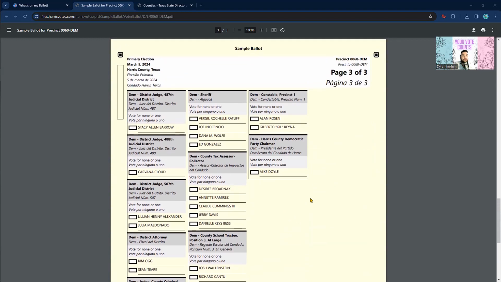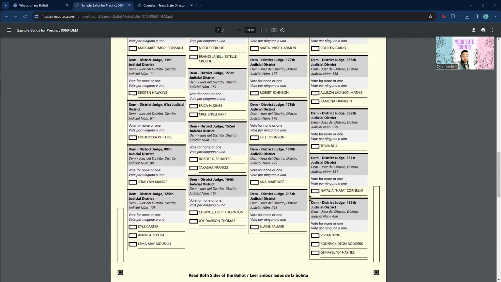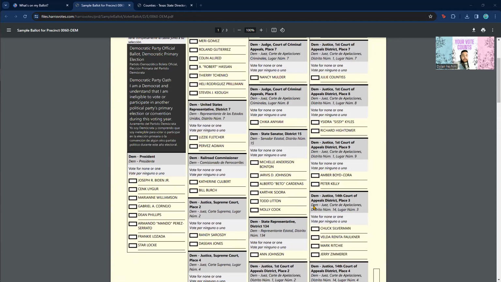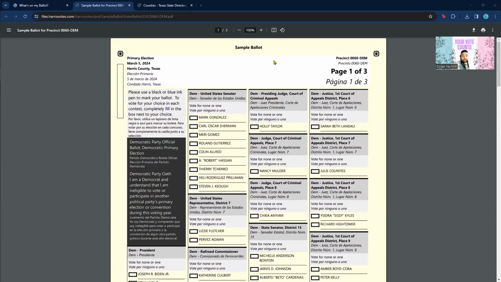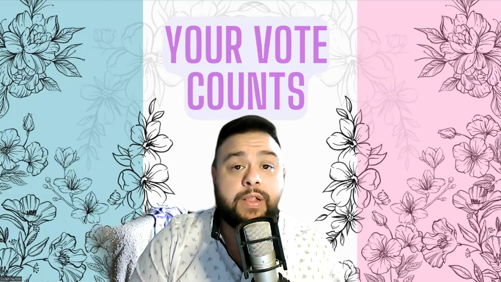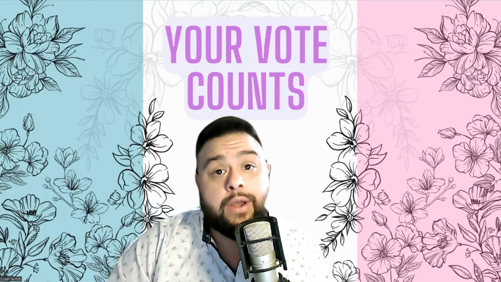So it's really important that you go ahead now that it's available, find your sample ballot, print it out, and start doing your research. There are some great organizations out there that do endorsements. And so I would strongly suggest that you find that ballot, you go ahead and sit down some time, fill it out, and then you can start making your vote plan altogether.